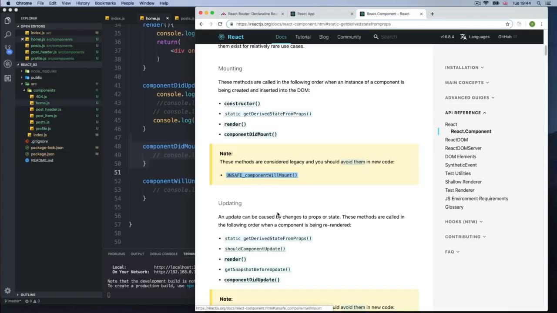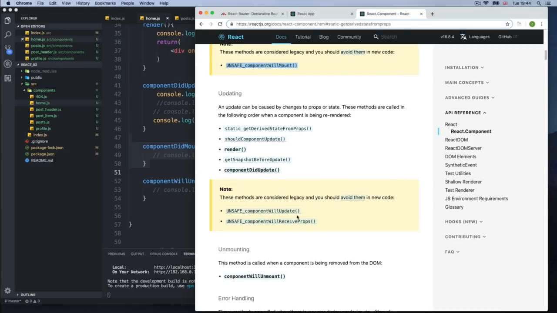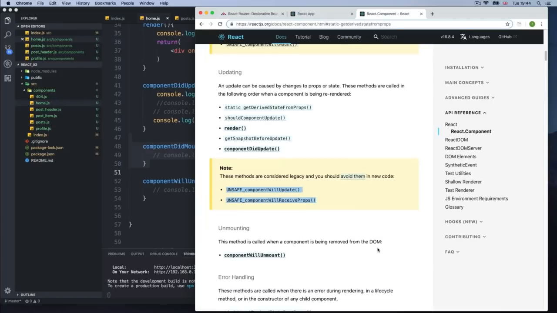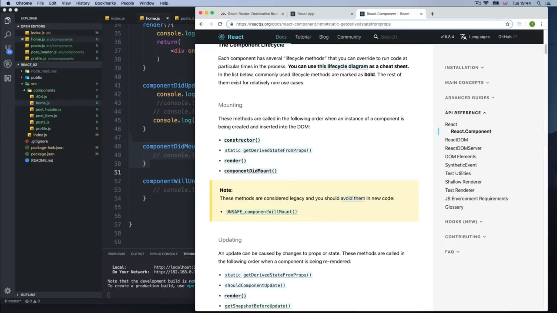But remember, it's unsupported. It's unsafe. And then we got other ones like component will update and receive props. So these ones are not there anymore. We cannot use them. All right, man. So we're good with life cycles. We're going to go to the next section and do something else.